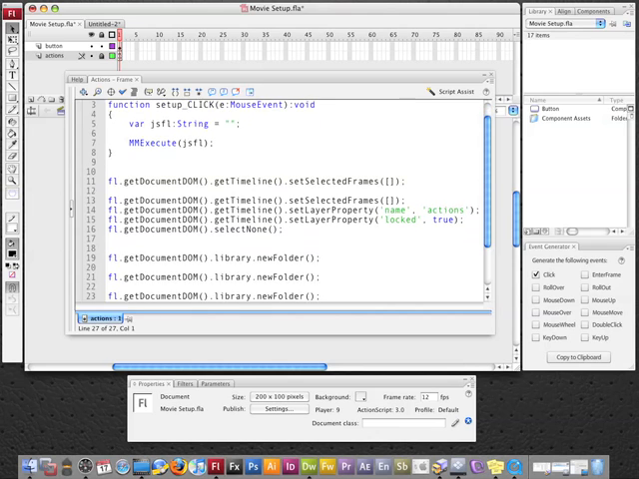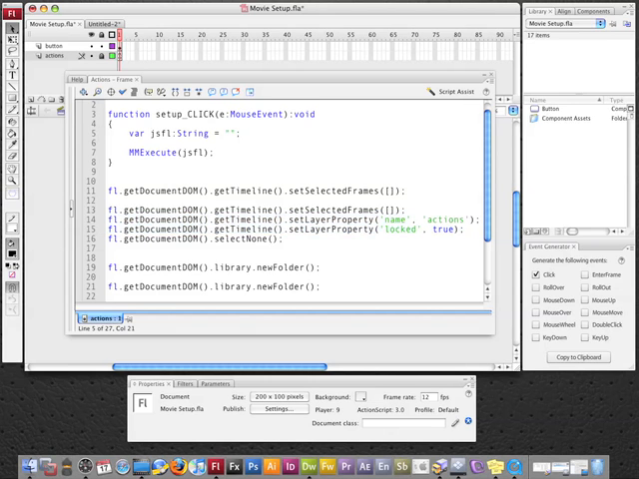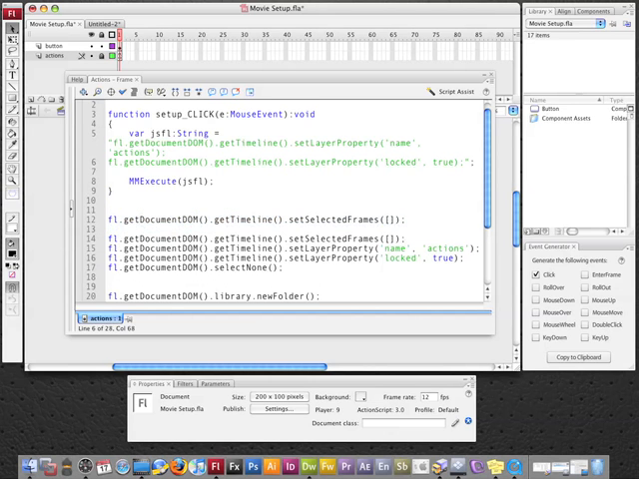Okay, so now what we can do is start to parse through this and just pick out the pieces that we want to use. Here we can see the JSFL command for renaming the selected layer to actions. So I definitely want that. Then down here is where it's actually setting the layer to be locked. So I'm going to copy this. I'm going to come up to my JSFL string and paste it in.